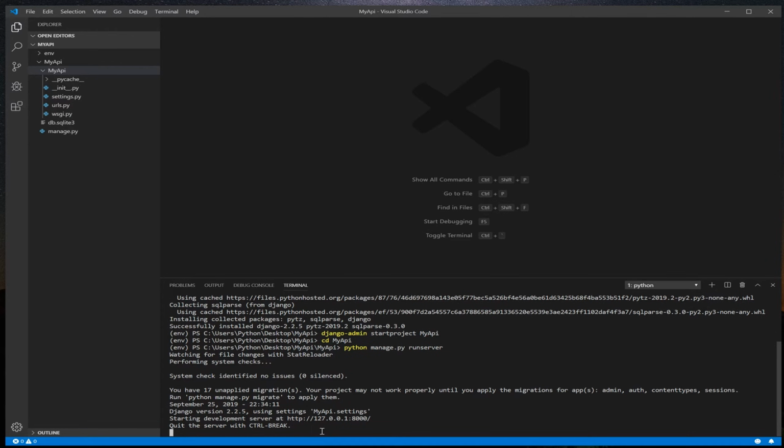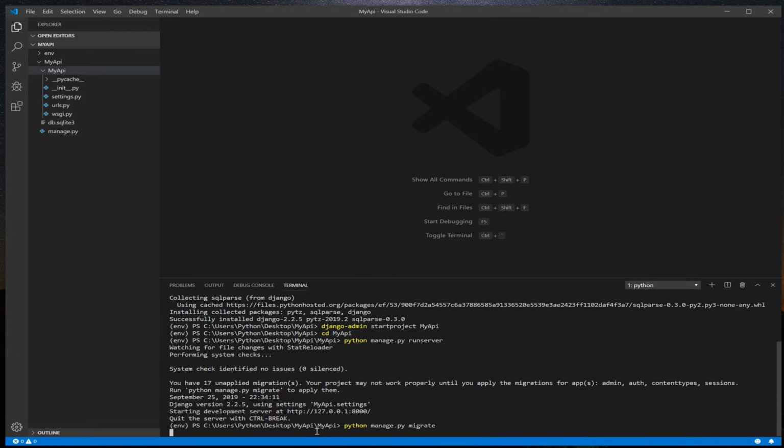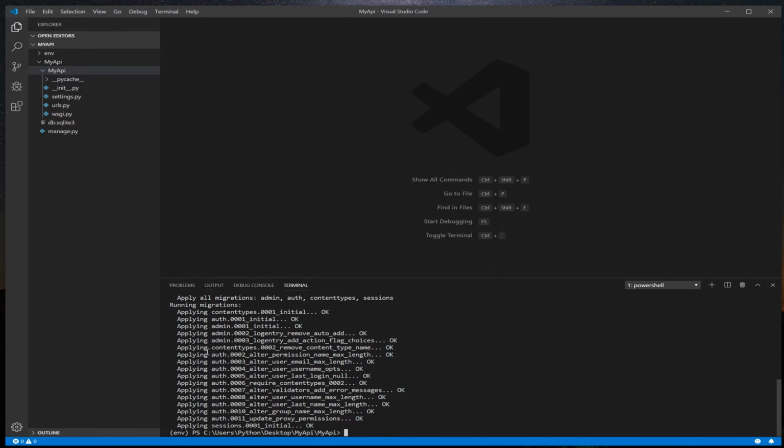So in order to do that, Ctrl+C to close the server, and we need to run the migration. How we run the migration? We just go python manage.py migrate, and as we see, we did all the necessary migrations for now. And let's run the server again.